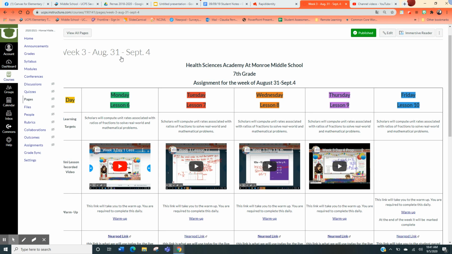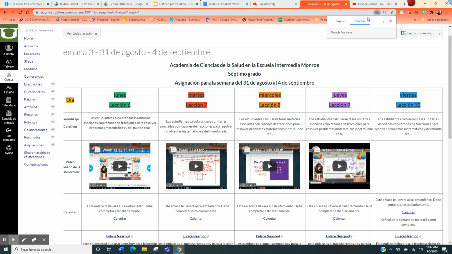So in order to translate your page on Canvas, and it'll go from one page to the next, you're going to right click on the page and you're going to go to translate. So first time you click this button, it'll say translate to English. I was able to change it to Spanish. I clicked on it and then it gives you the options.